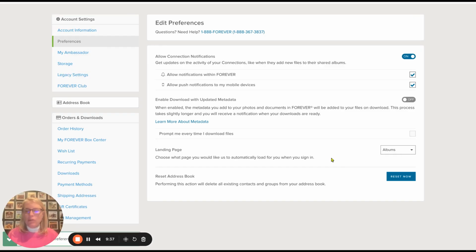And the reason is when you log into your Forever account, you want to see the beautiful albums, the stories that you're telling, not the gallery. The gallery can look a mess because the gallery is just the place that everything is kept. Anytime you upload anything, it's always in the gallery. You can always find it in the gallery. So click albums here. So you're going to open your Forever account and see the beautiful mosaic of albums that you've created.